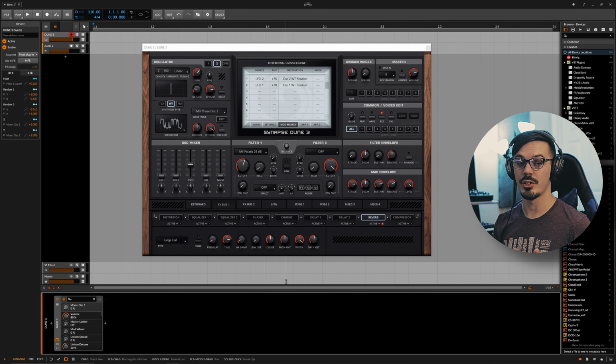As you can probably imagine, that on its own is a lot of fun and a lot of power, but the really cool thing is that these modulators can be applied to literally anything in Bitwig. Here I've got an instance of Dune 3, and I've got a pad sound that I made.